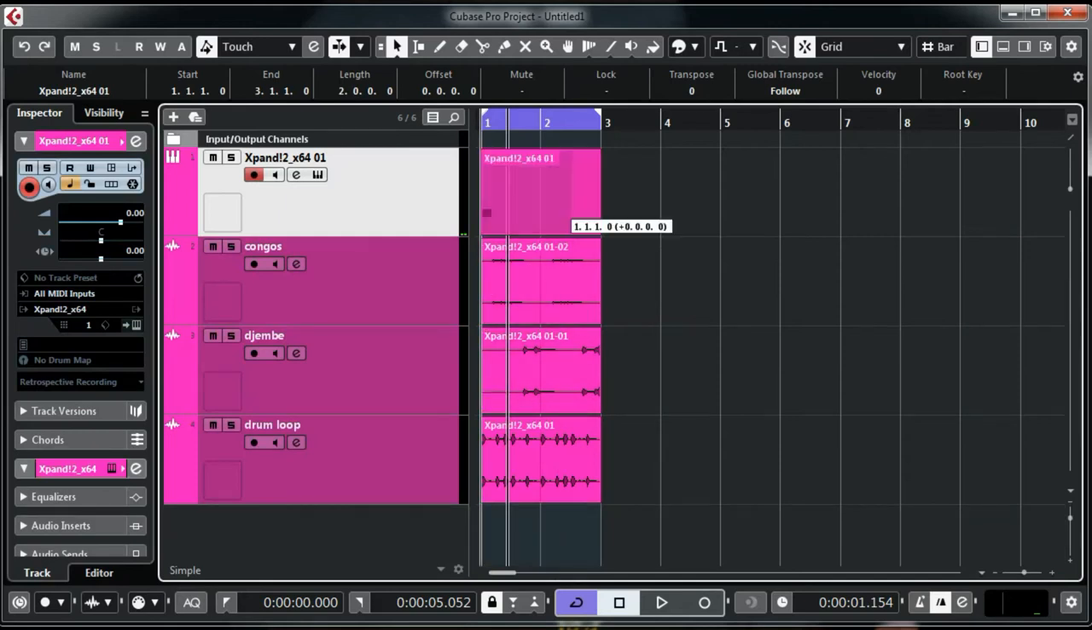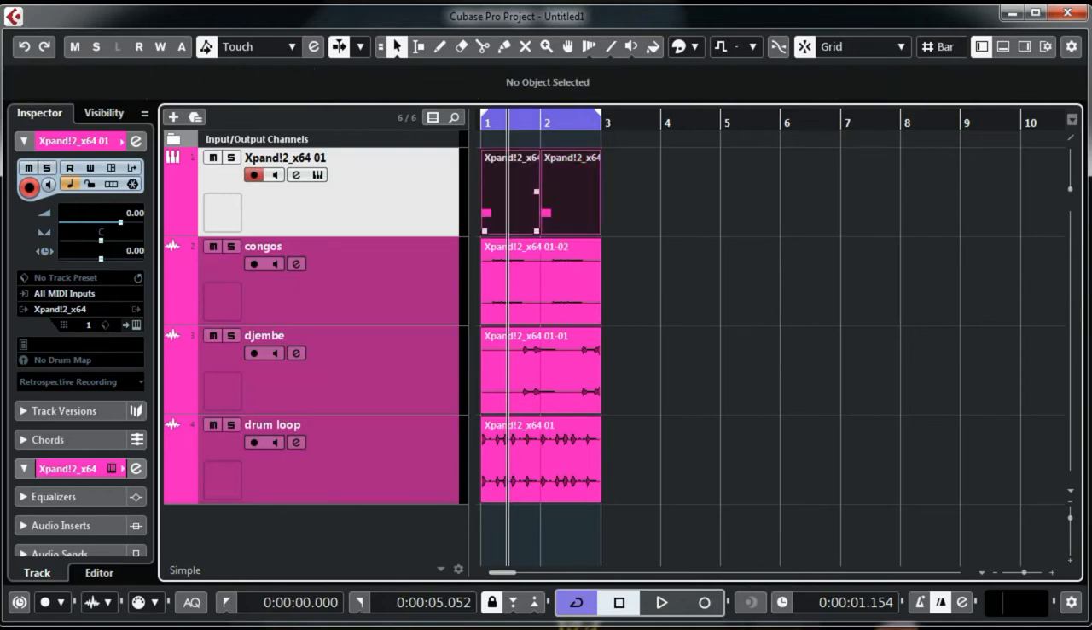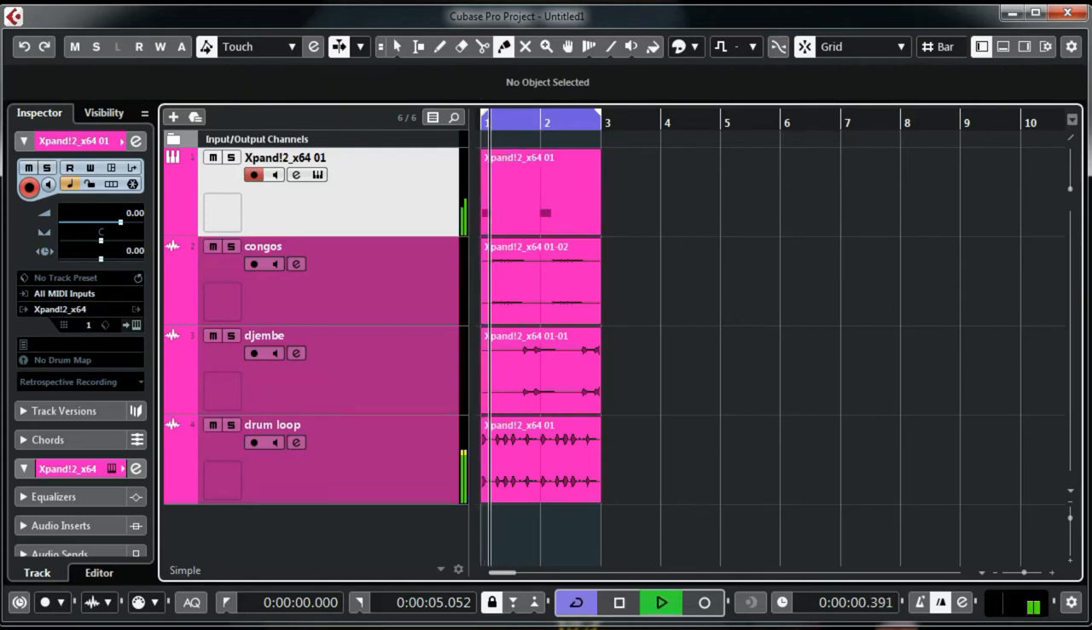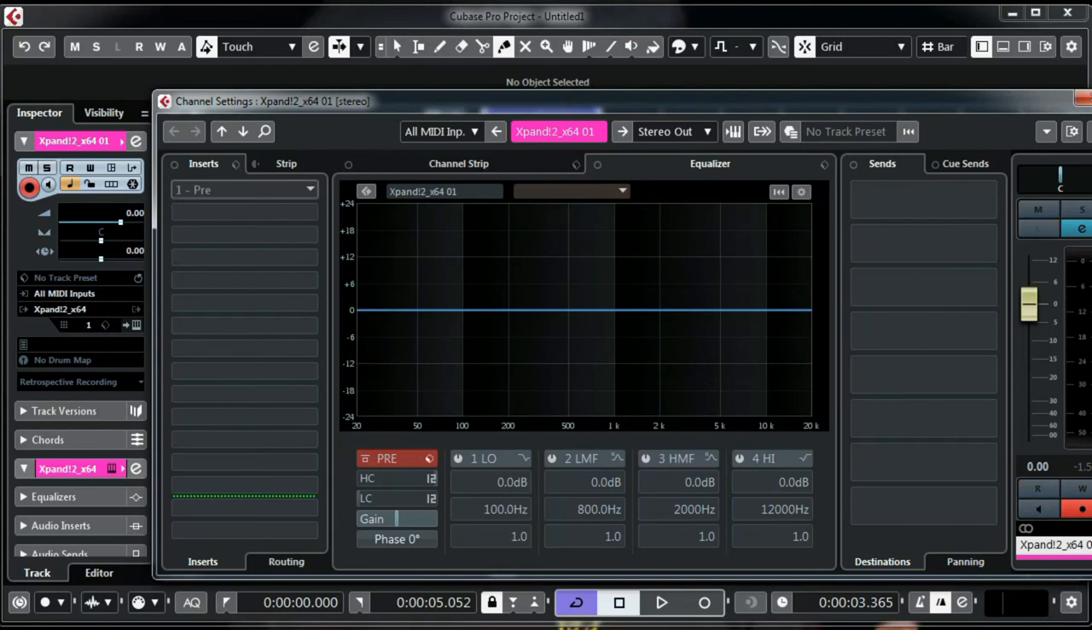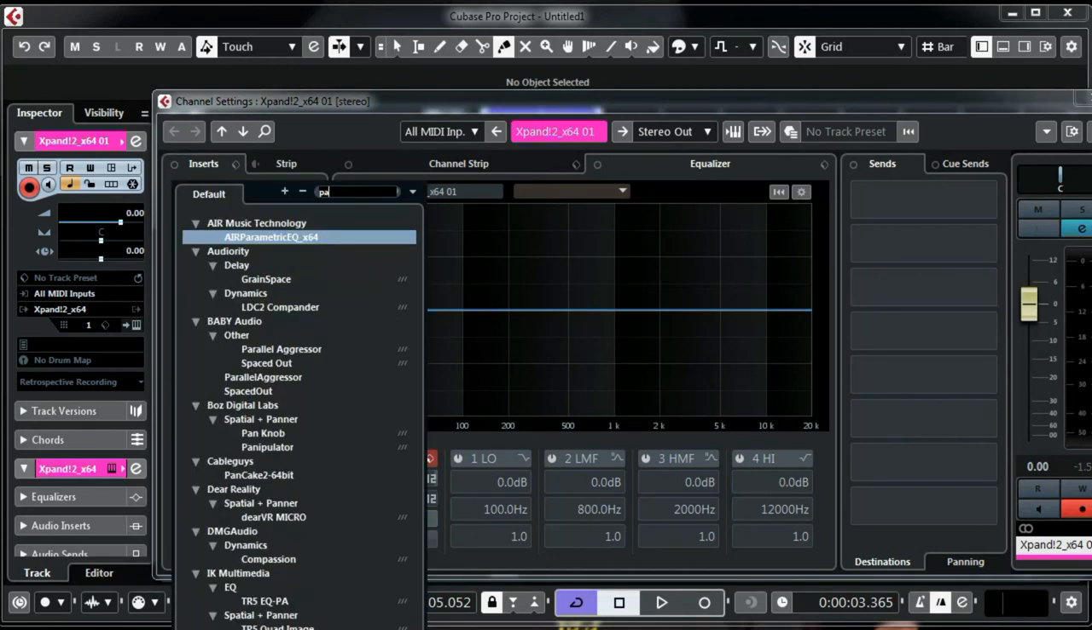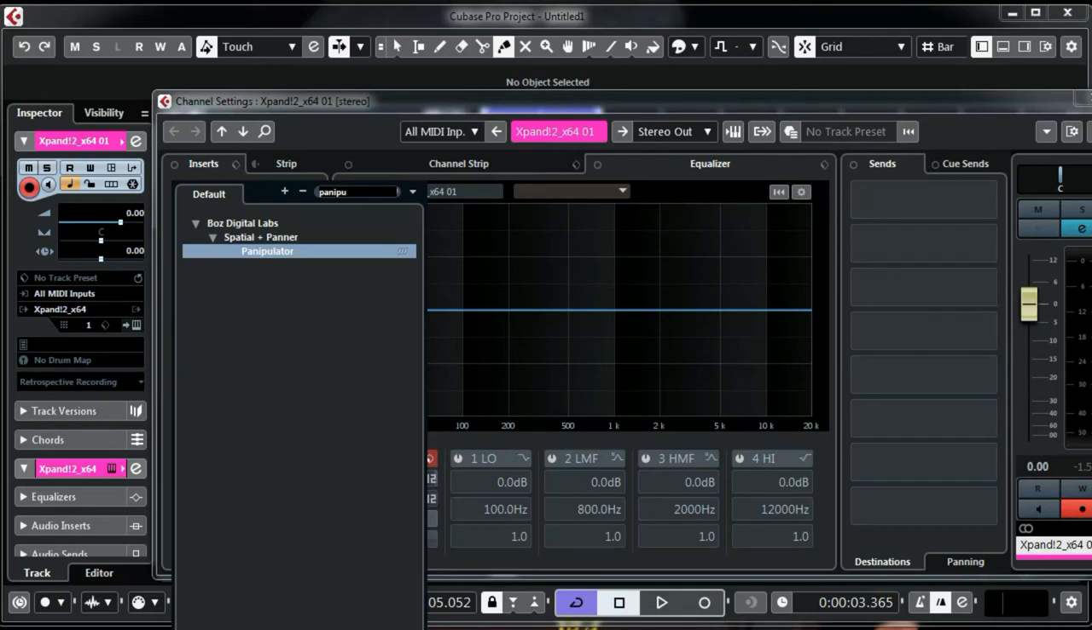Come out of that. Shrink the instance, double the instance, glue the instance. Let's play that. Okay, what I am going to do, because it's panning over to the right, I'm going to make it mono, and I'm going to use Panipulator, because I don't want the instrument dictating to me where that is going to be situated in the mix.